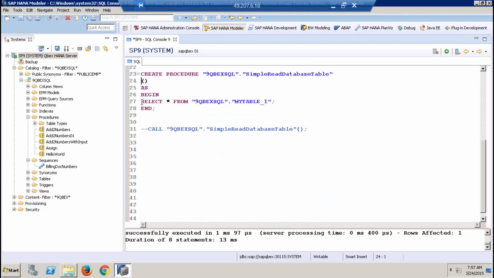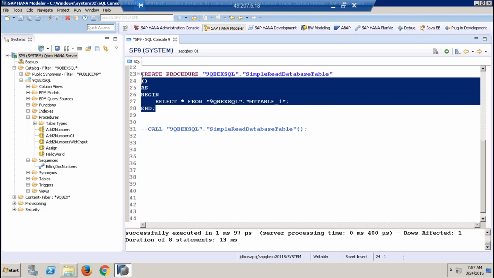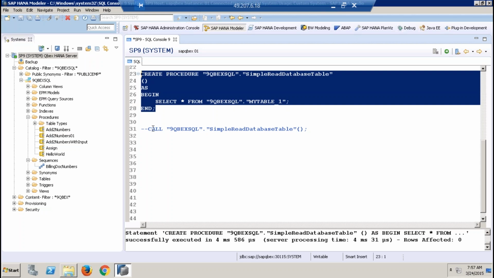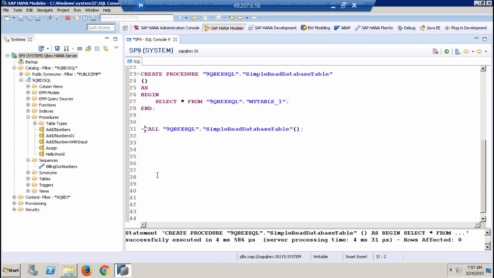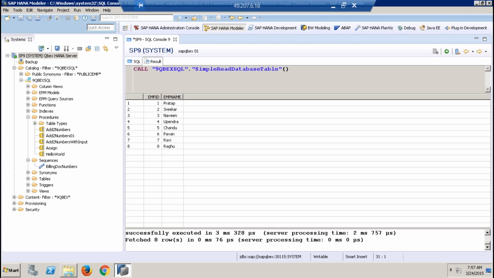And as begin and end, I can just write normal SQL statements into the procedure like this. I'm saying select star from this table. So it's just going to read all the columns, all the rows from the table and then give me the result. You select this and print. And when you call this procedure here, this will basically print all the result of the table with both the columns, employee ID and employee name. Like this, we can use the SQL statements into your procedures and have the logic executed also.